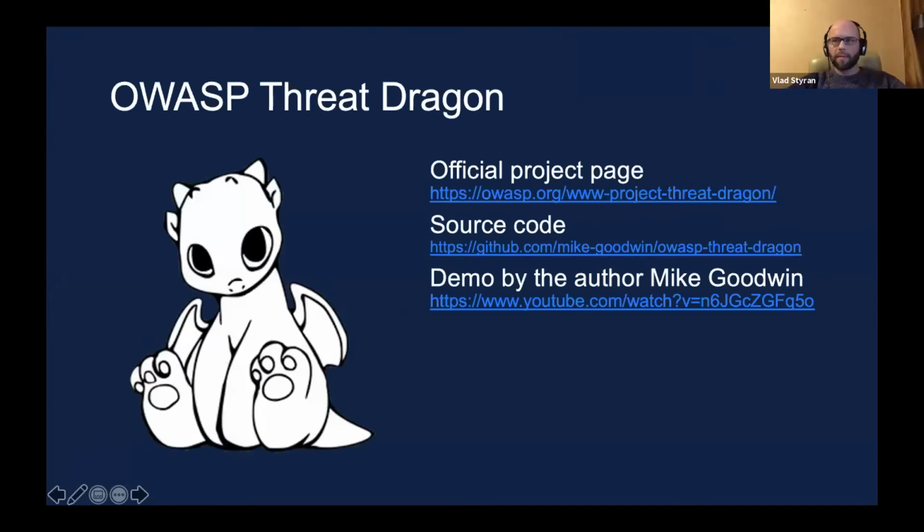Okay. Thank you for tipping me off because I was talking about the dragon for a while and didn't know you don't see the slide. So this is a cute little dragon. Threat Dragon is a nice tool, blah, blah, blah. And there is an official page, the source code you can use to build it up. If you don't trust Mike Goodwin, there is the awesome Mike Goodwin's talk on one of the OWASP events about how to use the tool.